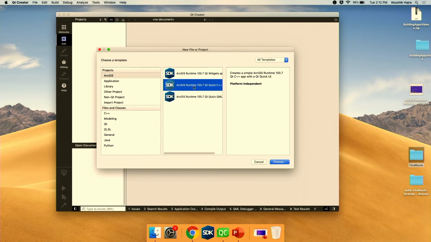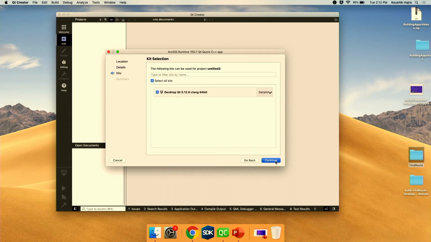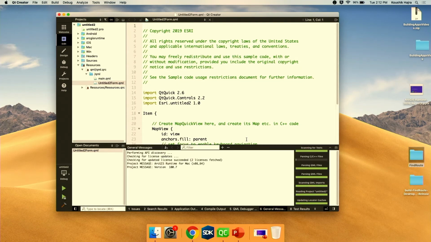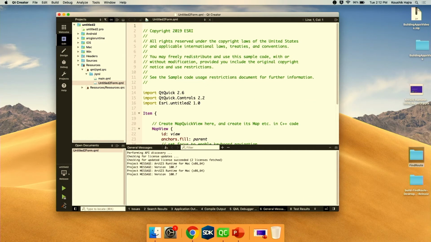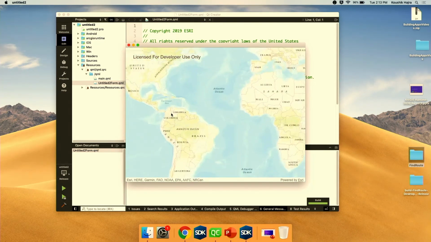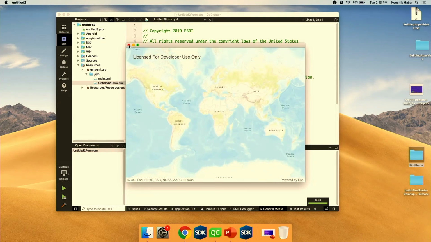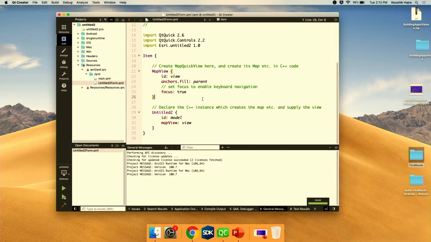So I'm going to take a quick look at the C++ template where your UI is QML. Once I select that, I go through the defaults, and once it creates a project for me, I switch to the build type, build and run, and what do I get? I get a map right out of the box, which is a fully functional map. Now I can start building upon it. This is your go-to point. You get started with just a map, and then from that point onwards, you can add whatever components you want.